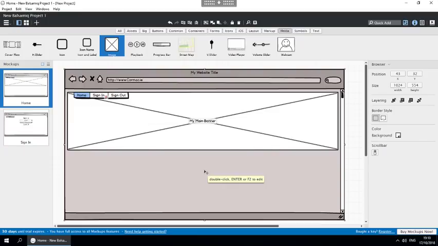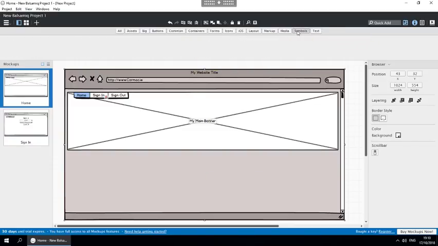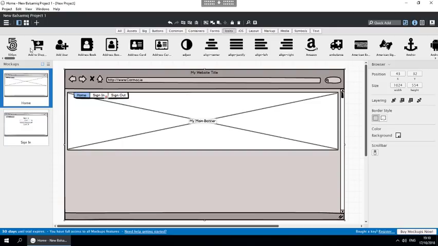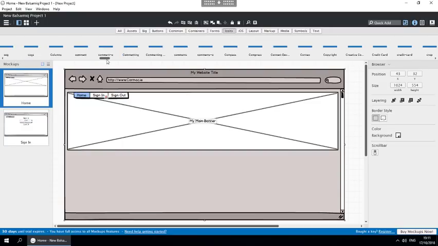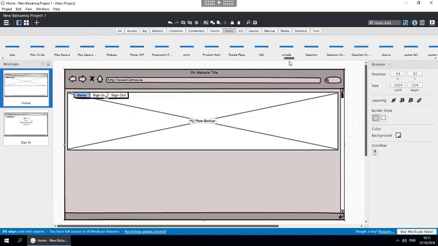Now let's see what my site needs. Well, maybe a shopping cart would be nice. I can go to symbols, sorry, icons. What am I saying? I can go to icons, and you can see shopping cart is there. Now there is a lot of icons here. Lots and lots and lots.